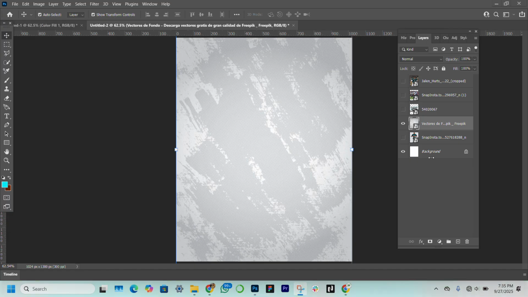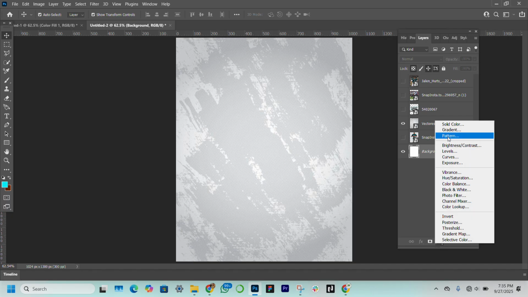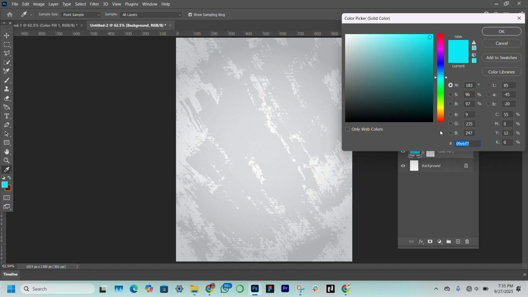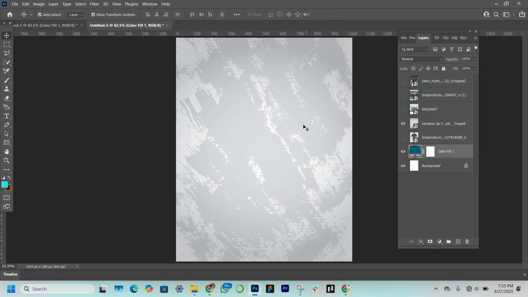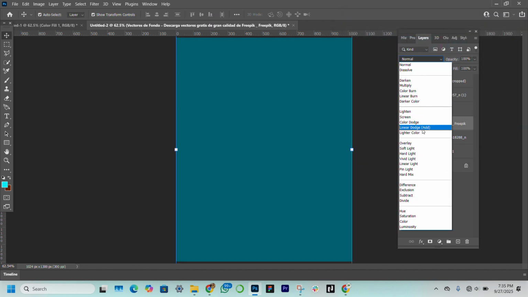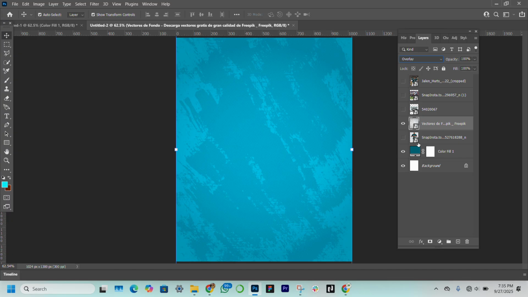And the next thing I'm going to do is to give my background a color. So I just click here and I click this place and I will change this to solid color. Okay, I'm using this. I'll just hit enter. Then I'll click on this one. I will change the blend mode to overlay to have something like this.